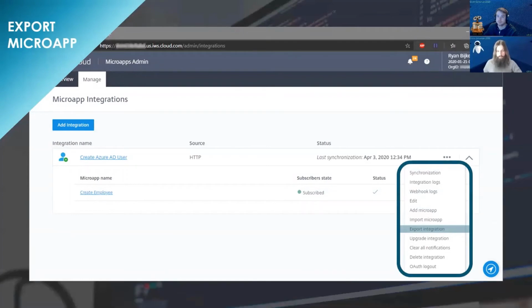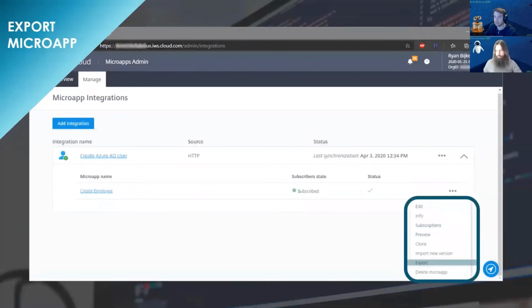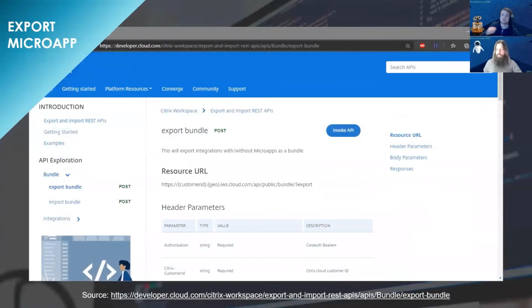Yep, as we can see here. So here this is exporting the integration itself, and this is exporting the microapp. So there are two different options, at least in the GUI, that you can leverage for exporting the information. And the same holds true if you want to use code to export it.